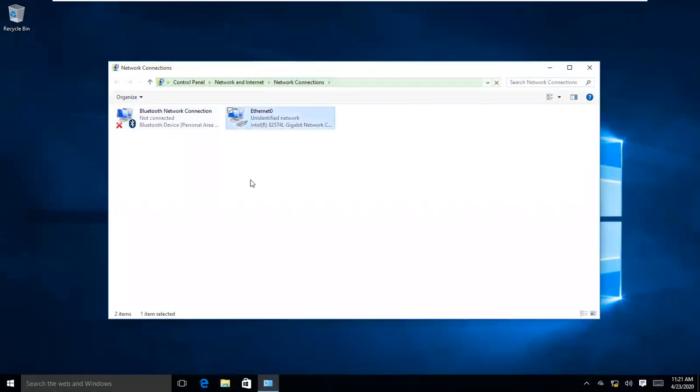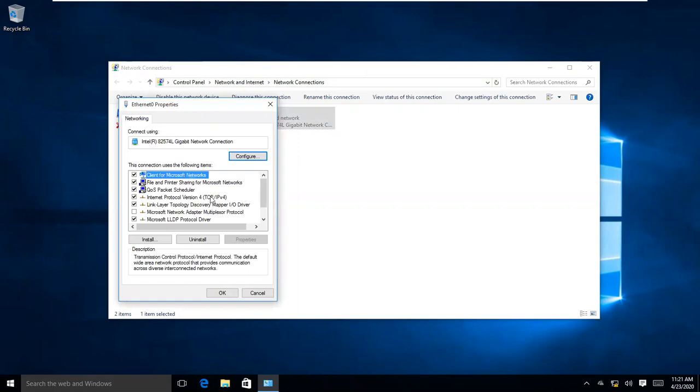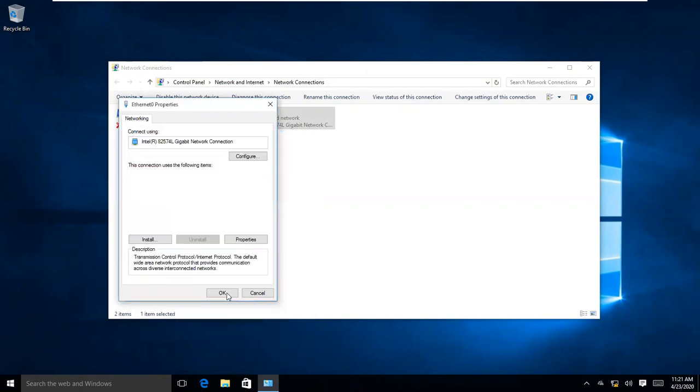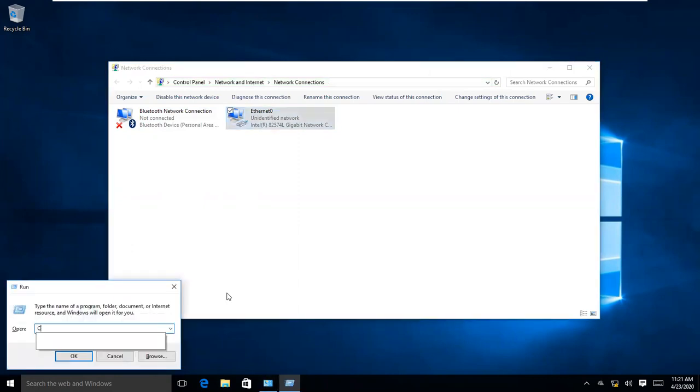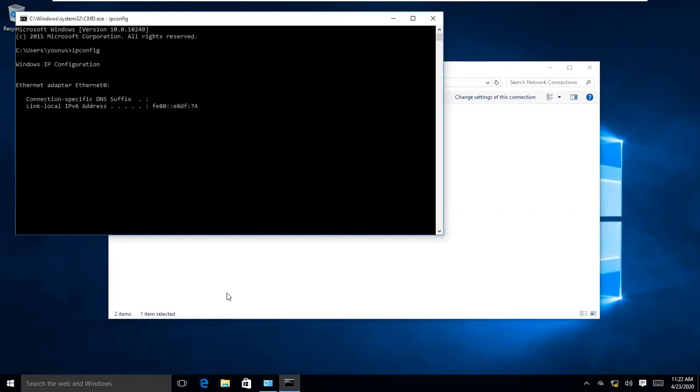I'll go to my network card properties. What's the IP now? Here I'll be giving the IP address 192.168.1.2 and the subnet mask. Then you can say OK, then close. Here also, if you want to check the IP address, you can use the command ipconfig. So the IP of this computer is 192.168.1.2.